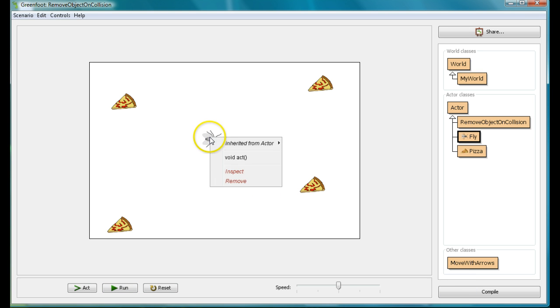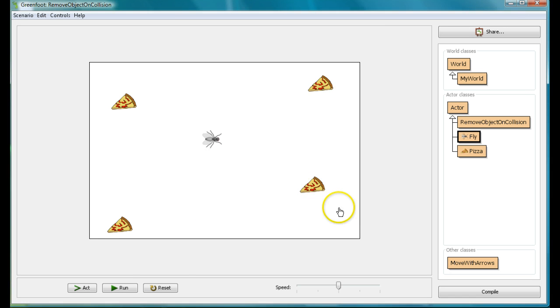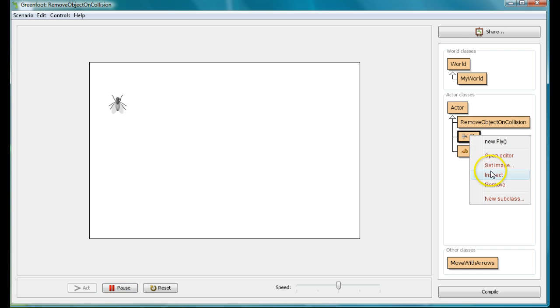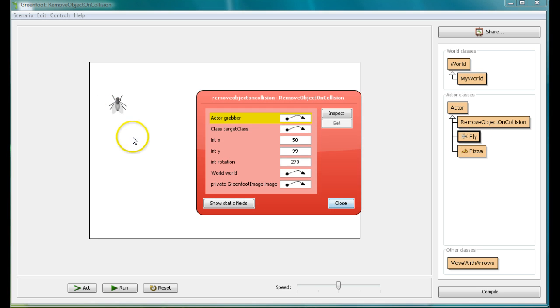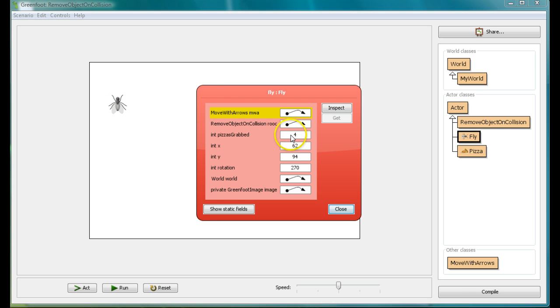Let's watch what happens here if I compile this whole thing. Okay, now if I inspect this with the fly, you'll notice pizzasGrabbed is 0. I haven't grabbed any pizzas yet. Now I'm going to run around and start grabbing some pizzas. And watch what happens now. Oops. So I'm going to inspect the fly now, and wait, where is it? Oh, RemoveObjectOnCollision is in the way. So I'm going to look at the fly now, and you'll notice the pizzasGrabbed is 4. And that's how this works.